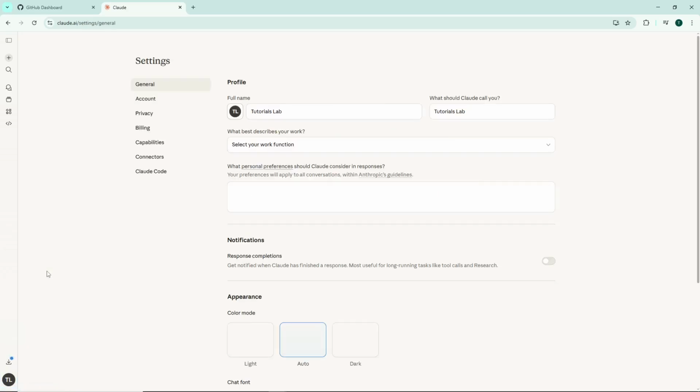This will take you to the central hub where you can customize various aspects of your Claude experience and manage integrations with other platforms. The Settings page is where all the important account configurations live, so it's good to familiarize yourself with this area. Once you're in the Settings section, look at the left sidebar where you'll see different categories.